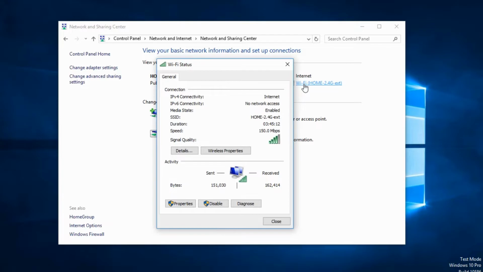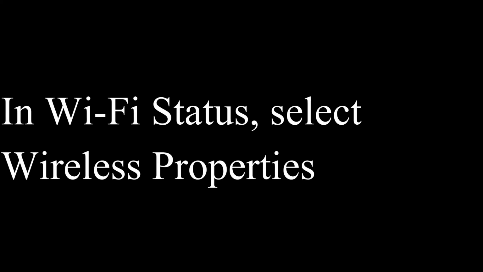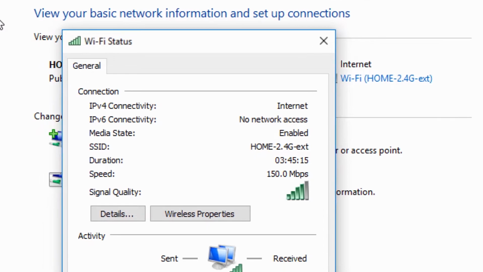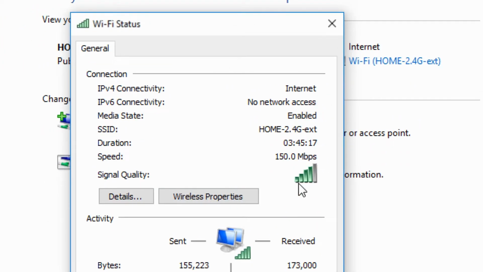Select your Wi-Fi name and this dialog box will pop up. Here we go to the wireless properties. Select that wireless properties.